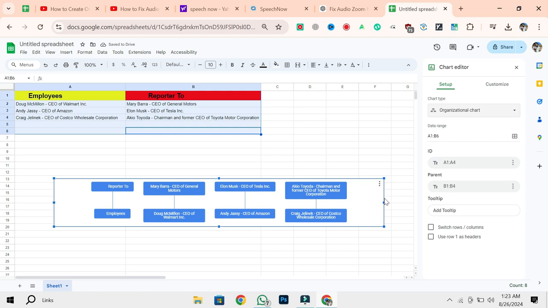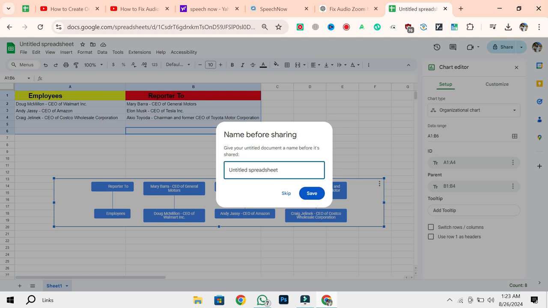One of the great features of using Google Sheets for your org chart is that it updates in real time. If you need to print or share your chart, you can use the File menu to download or print it directly from Google Sheets.